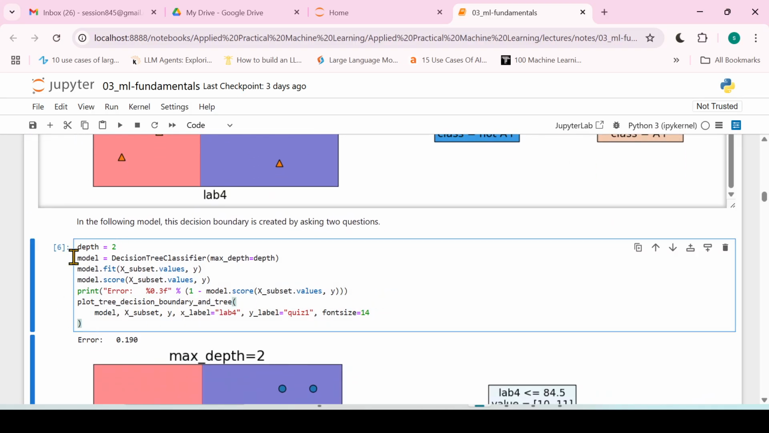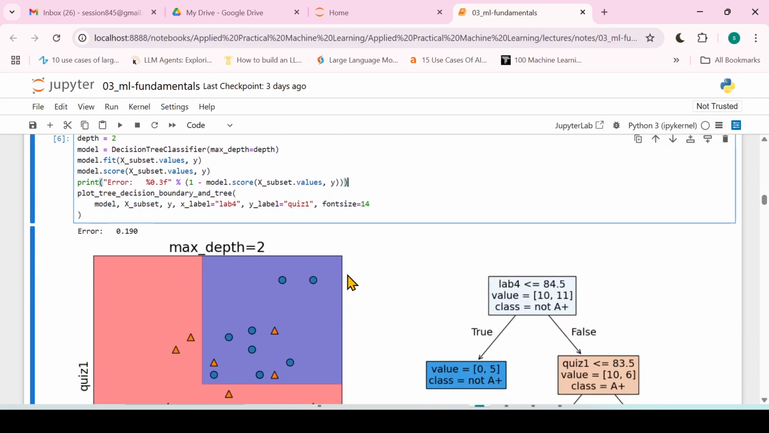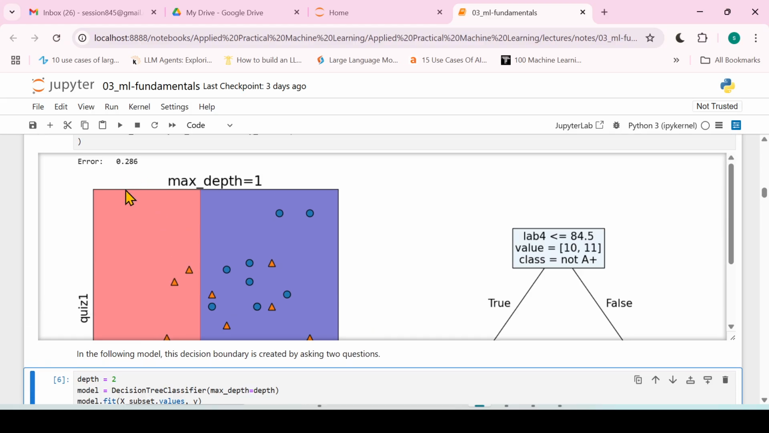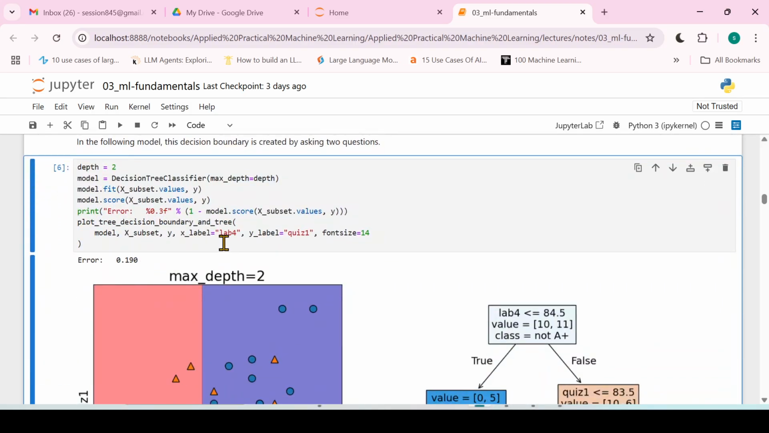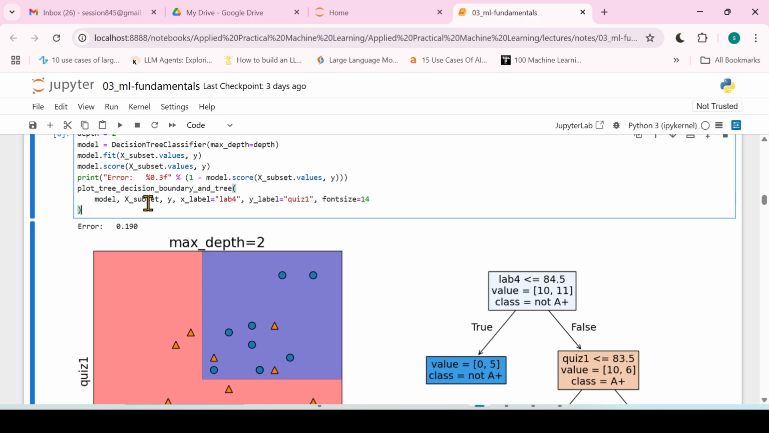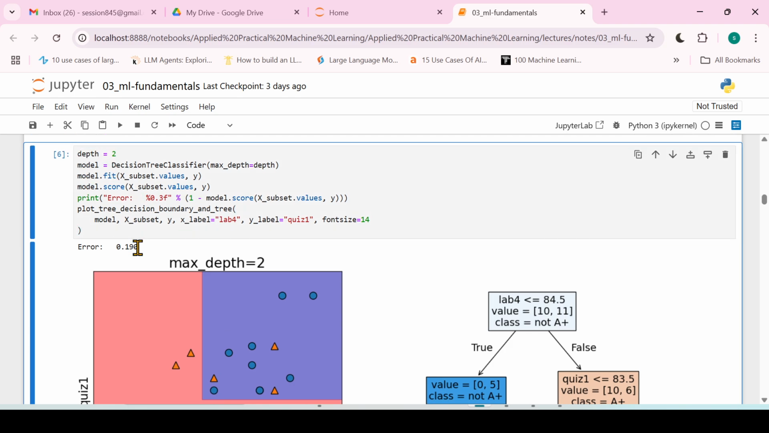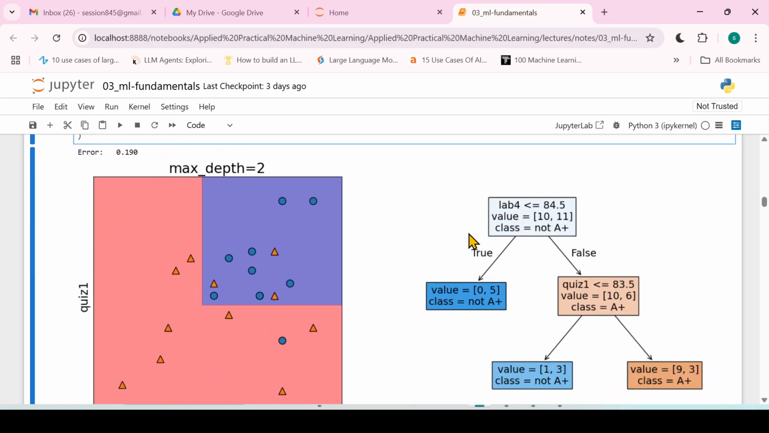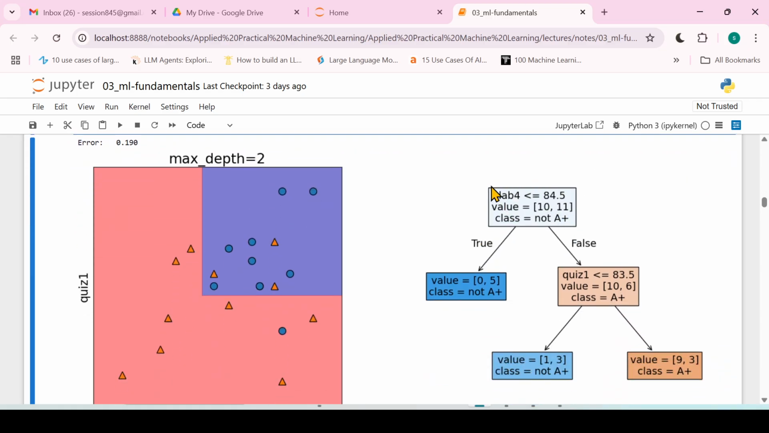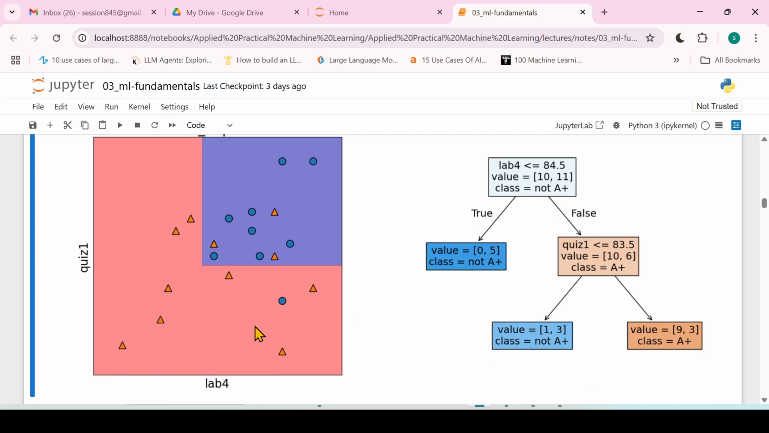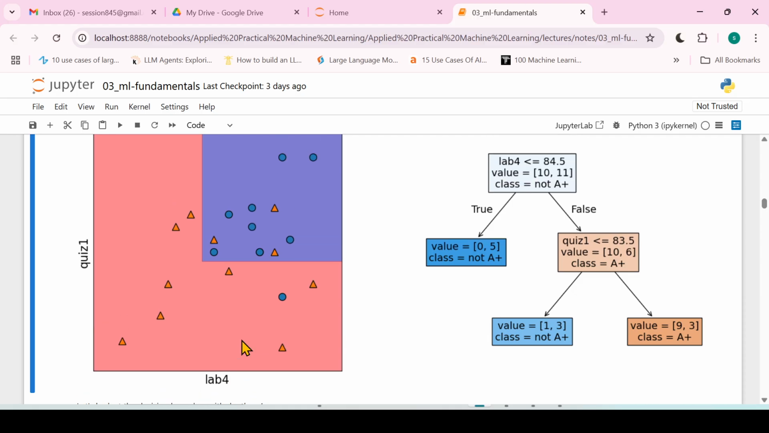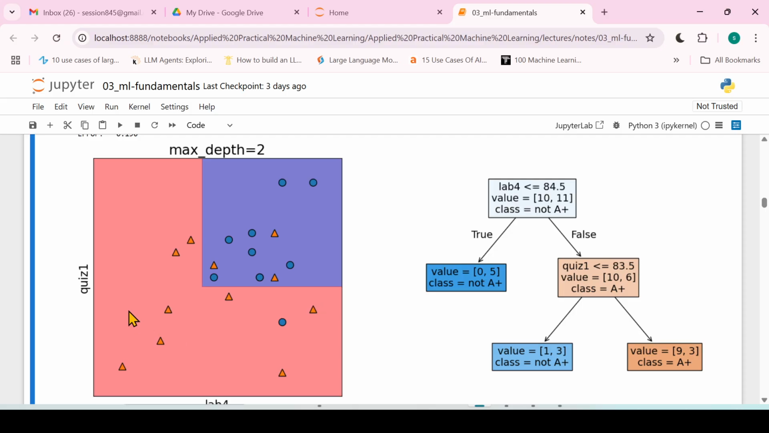Now we have chosen the depth as 2, again the same code. With depth 2, our error has reduced. Earlier our error was 28%, but now our error is 19%. So as we are increasing the depth of the tree, the error is being reduced. This is the tree. The first decision was taken based on lab 4, then a decision based on quiz 1, and here we can see the boundary for lab 4 and quiz 1.